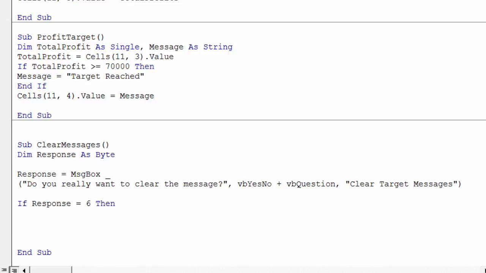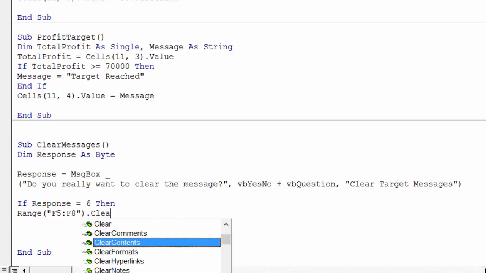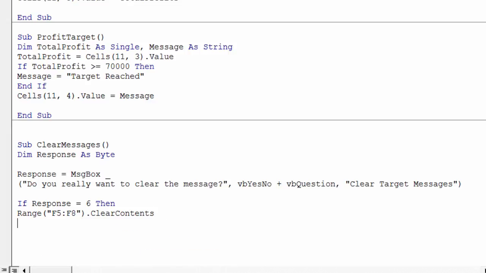So I want two different ranges to be cleared. I want F5 through F8, and I also want D11 to be cleared. So I'll type in Range F5 through F8, period, and then I want to choose ClearContents. All right, I'll do the same thing with D11. And then last but not least, I want to end my if statement. All right, I'll head on back to Excel to test this out.